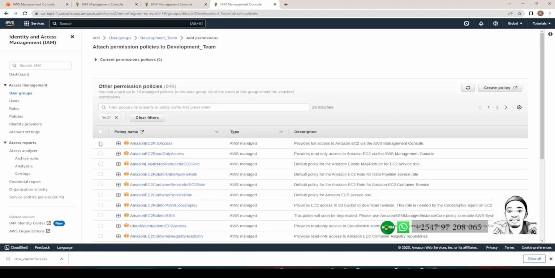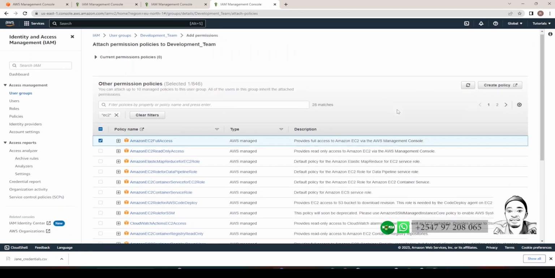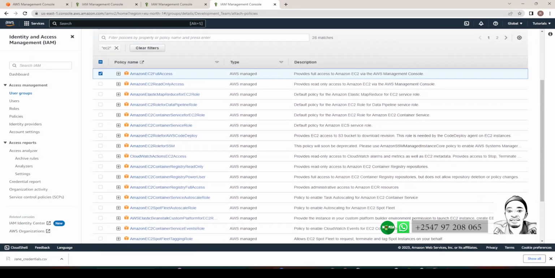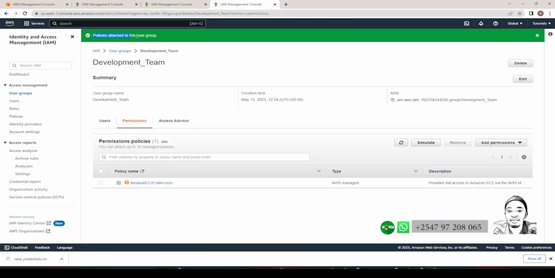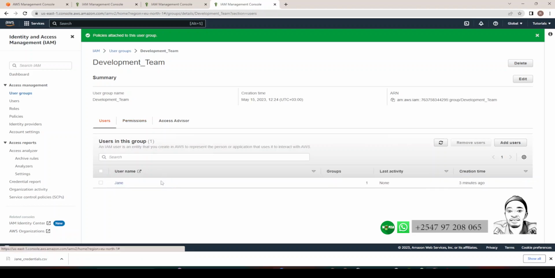So I'll give them the EC2 full access and then scroll all the way down and add permissions. So policies were attached to this user group. As you can see now, the development team is able to launch EC2 instances because I've given them the full access. So guys, that's how you create users and groups.